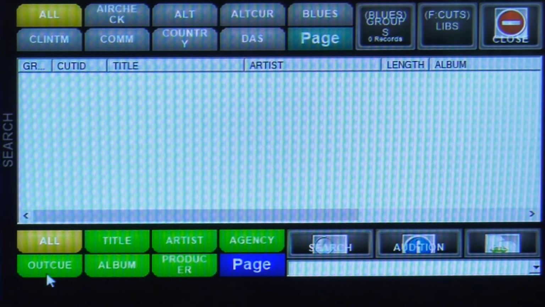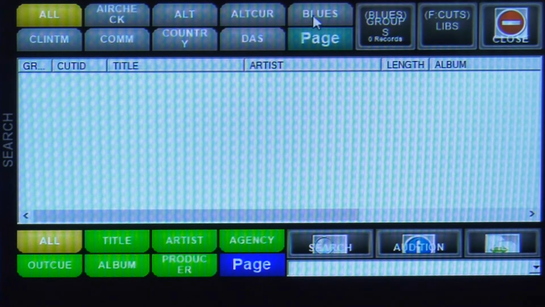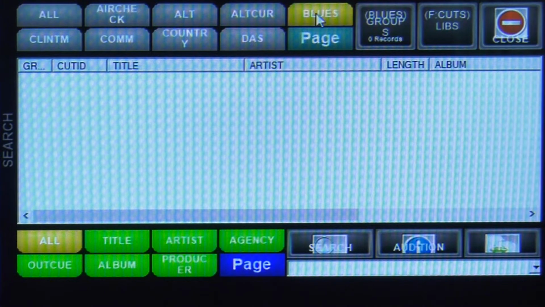And these are the various descriptors that I can be searching through. So I have to determine, am I searching for an audio cut in a specific folder? Let's say blues. And then am I searching for the title or an artist? Let's say I'm looking for Stevie Ray Vaughan.